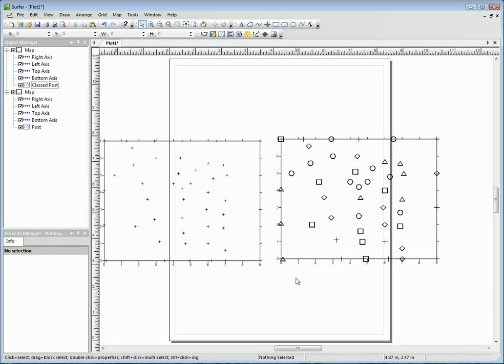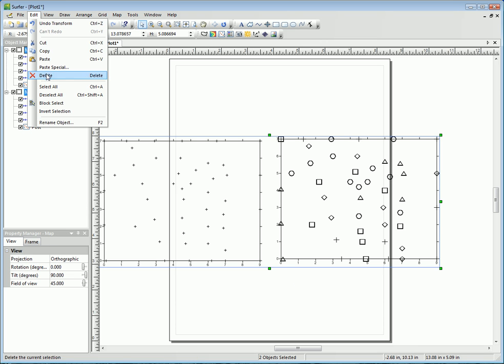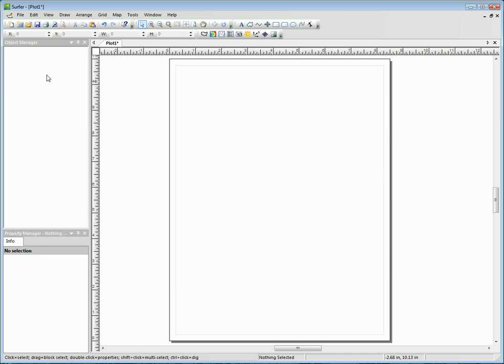You can see that the class post map puts a symbol at the same location as the regular post map, but that the symbol properties are dependent upon a third variable. In this case, the third variable is the z value. I will delete both maps by going to Edit, Select All, then going to Edit, Delete. Now I will show you examples of the grid-based maps.